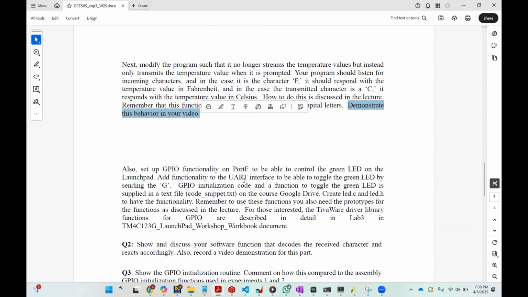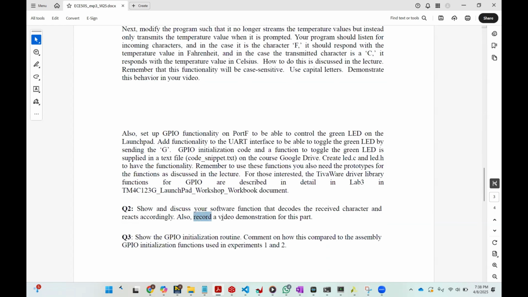Another thing is that I have to toggle the green LED. Based on the transmitted character G, the green LED will toggle. I have to demonstrate this part as well in my video. Okay, and I will show you how the code works.